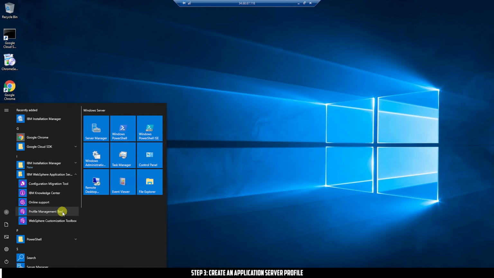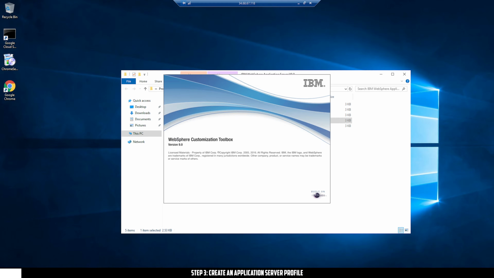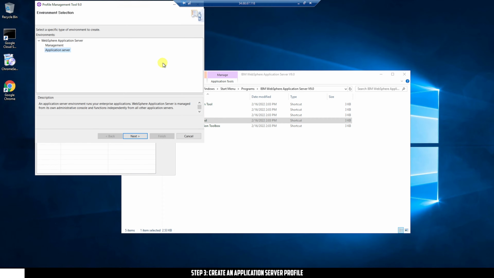You can find the profile management tool in the Start menu under IBM Websphere Application Server. Right click on it and make sure to run it as administrator. This will work only if you run it as administrator, otherwise you will see many other errors. Once the profile management tool has opened, click on Create.